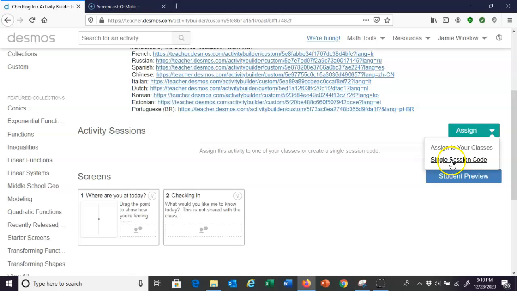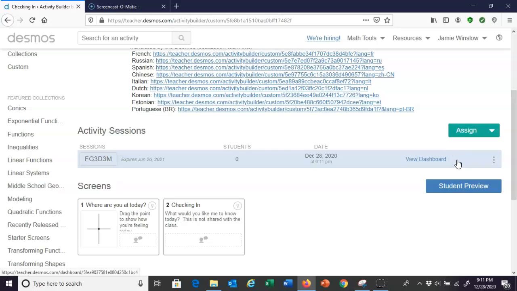There are other things you can do as far as assigning to your classes. You can have students create accounts and all of that. But I've found the easiest way to just get your feet wet and start using Desmos is to do a single session code. It's very similar to a Quizizz code or a Kahoot code or a Gimkit code. It's a single session Desmos code.